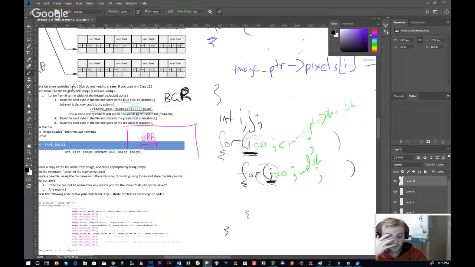Okay, so we're going to use fread. We're not doing Java. We're going to use fread 3 times, 1 for each color.